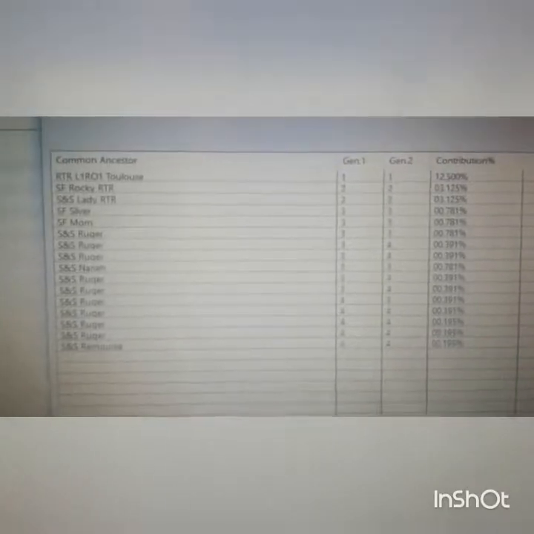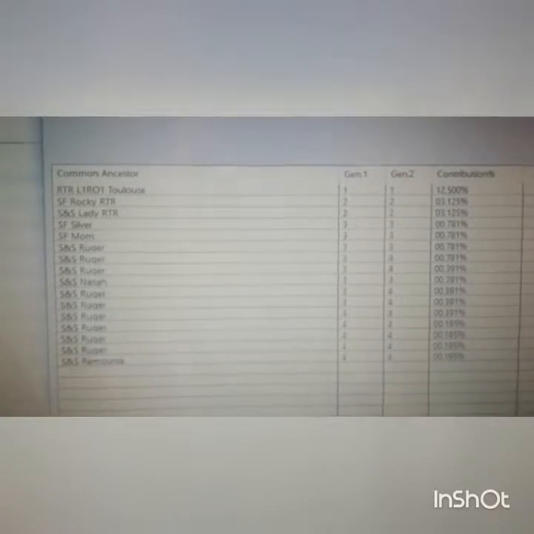And then it'll tell you the common ancestor. And then the contribution from which rat. Ruger's in there a lot, actually. Ruger's the main dude for 95% of my rats.